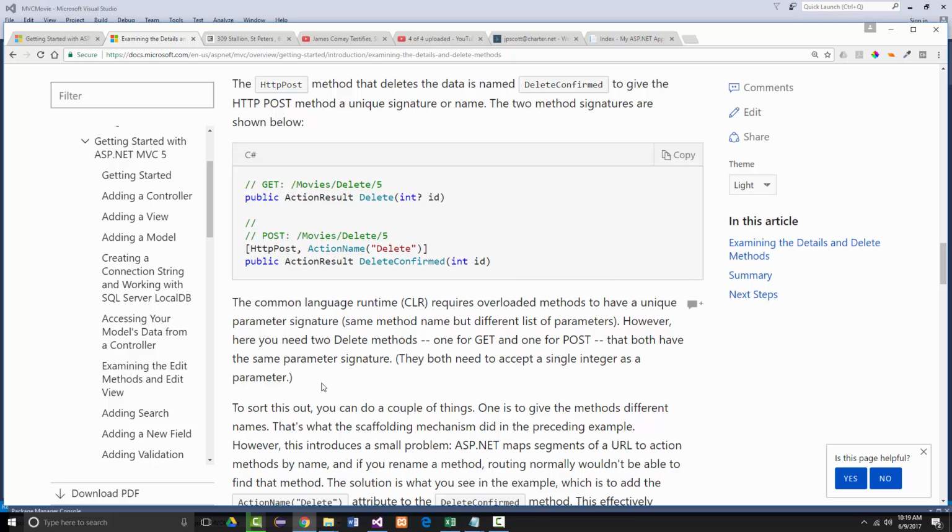Performing a delete operation in response to a get, or anything else with a get, be that a delete, a create, or any operation that changes the data, as we mentioned previously, introduces a security hole.